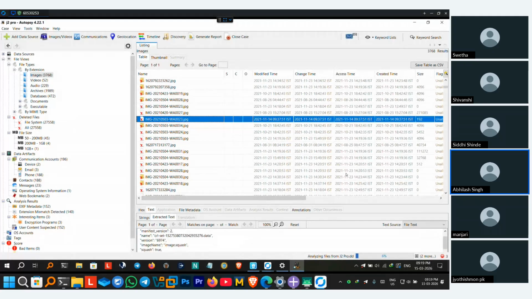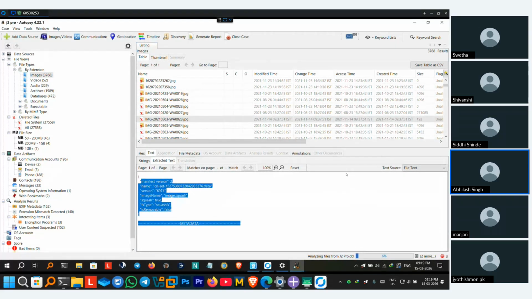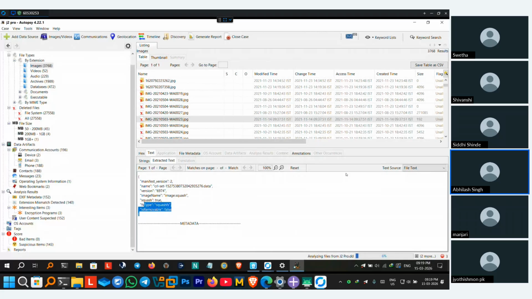Now we can see that in the manifest version and all that, this is actually not the JPG file. The extension has got mismatched. It is able to read this data. It is a text file actually. So there will be a mismatched extension filter here, like this extension mismatch detected. There are 140 files with the wrong extension, right? So this is the file signature analysis which it is doing for us.